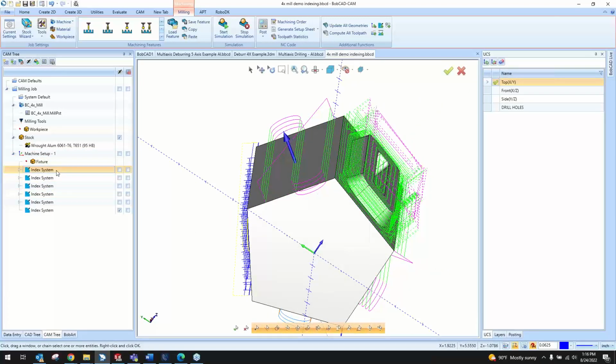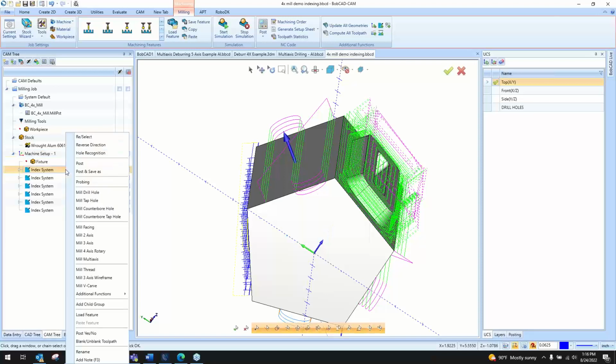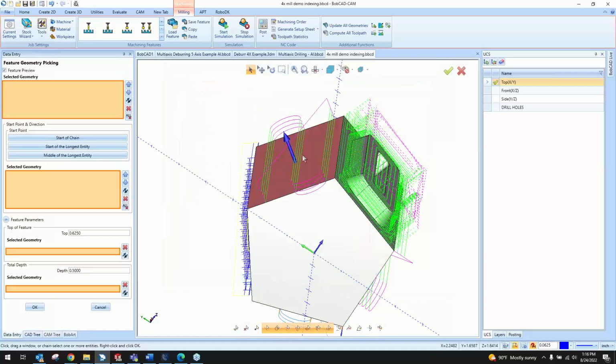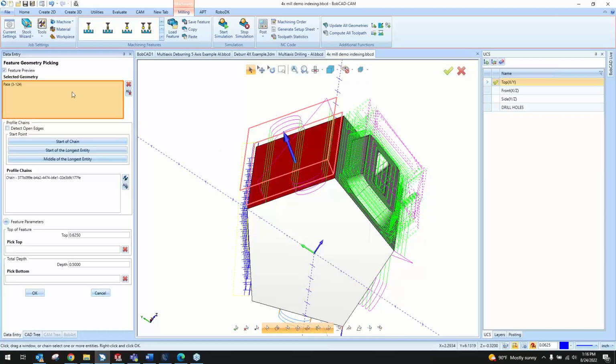We right click on it just as we would create a new milling operation in the machine setup. We would right click on the index system that we're using and go into the different milling operations that we have here. What we're doing with this one is mill 2 axis, and just as we would go through the workflow of creating a milling operation under a machine setup, it would be the same workflow as creating that operation under the index, selecting our geometry, either selecting the surface here, or we can select the edges of the surface here. I can select each one individually.